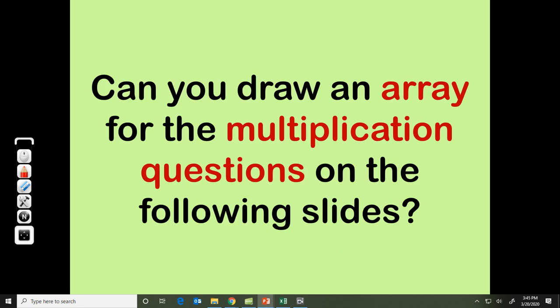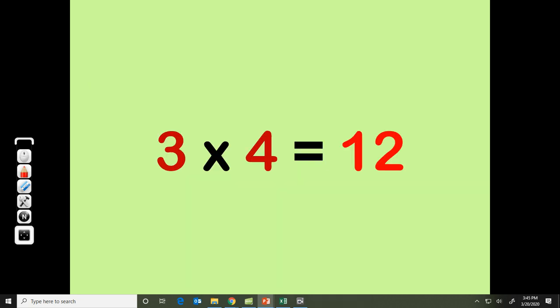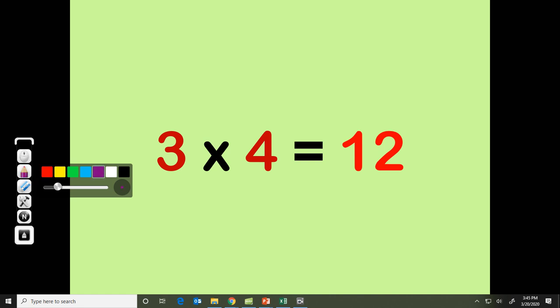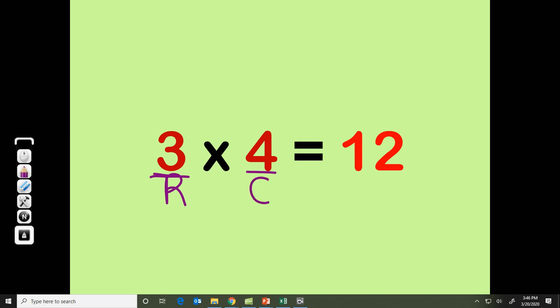Can you draw an array for the multiplication questions on the following slides? So you can give this a practice if you like. So here's 3 times 4. So I'm going to draw an array. I'm going to use purple, and I'm going to make hearts. So I'm going to look at my 3 here, and I'm going to decide now what I want that to be. I want this to be my rows, and I'm going to have this be my columns, okay? So I'm going to have 3 rows of 4 columns. So I know I'm going to have 3 things that go across.